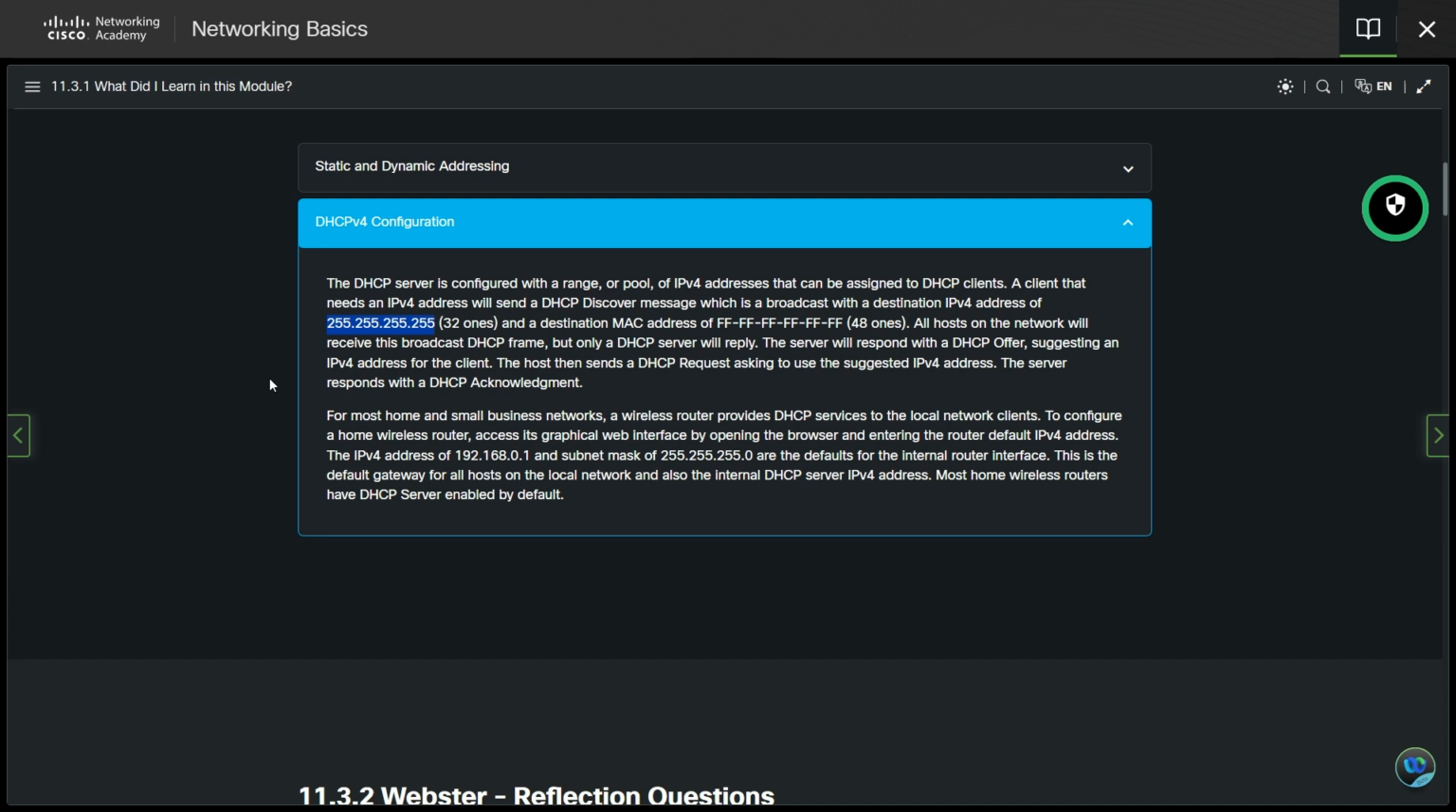The server will respond with a DHCP offer, suggesting an IPv4 address for the client. The host then sends a DHCP request asking to use the suggested IPv4 address. The server responds with a DHCP acknowledgement.